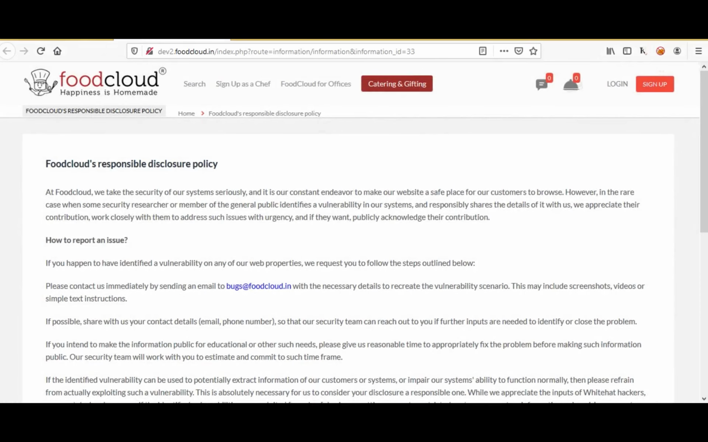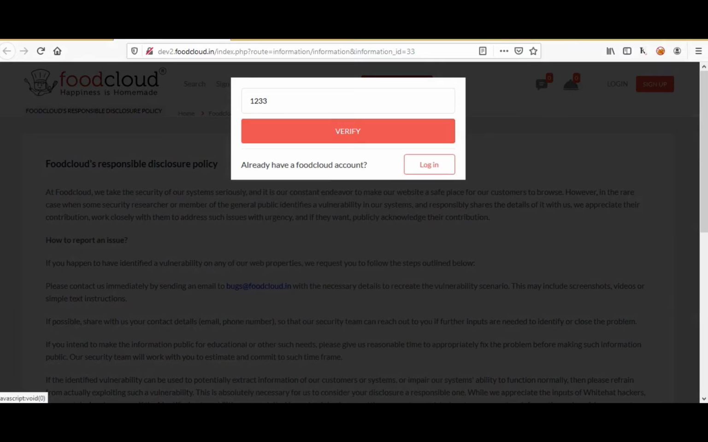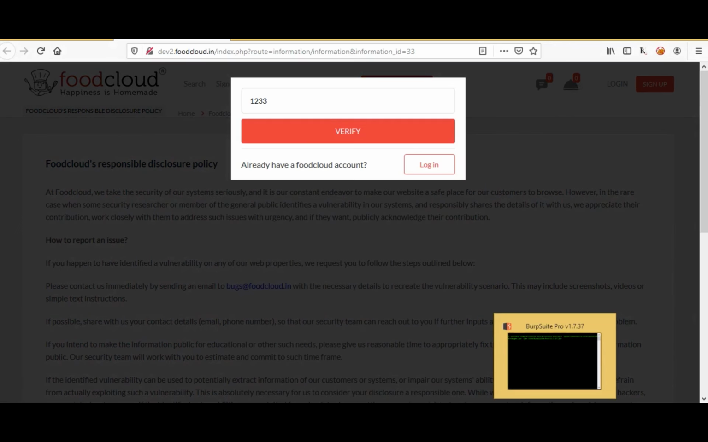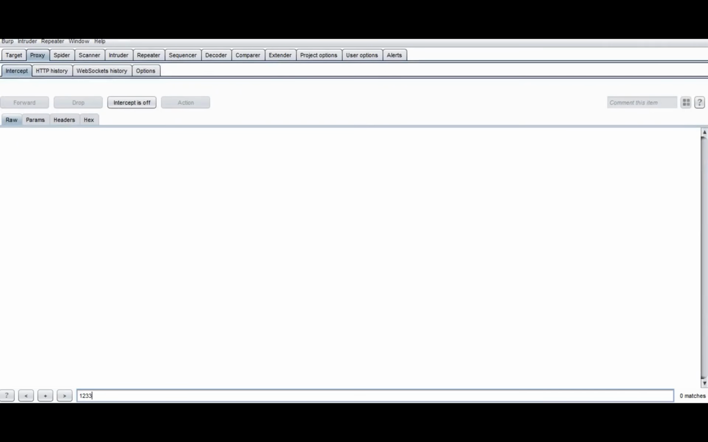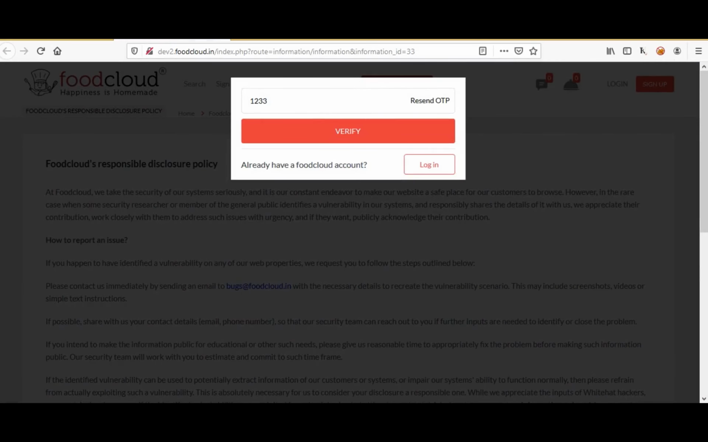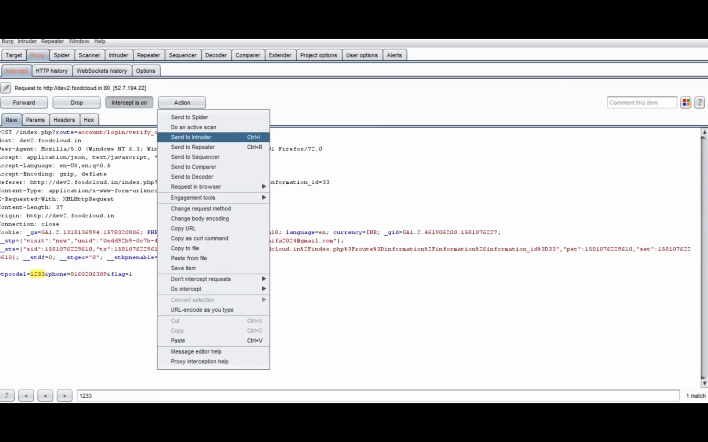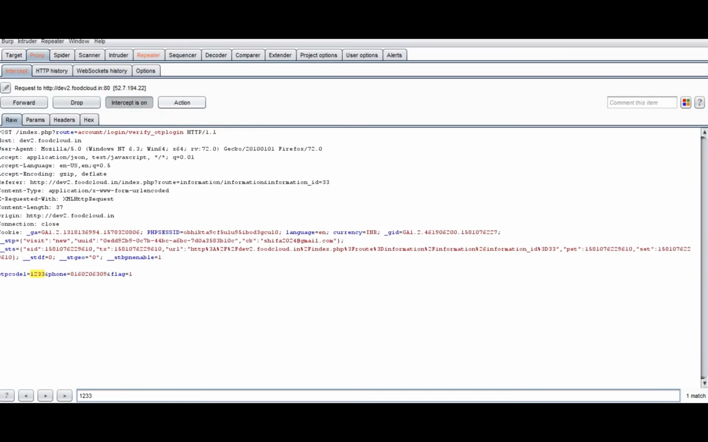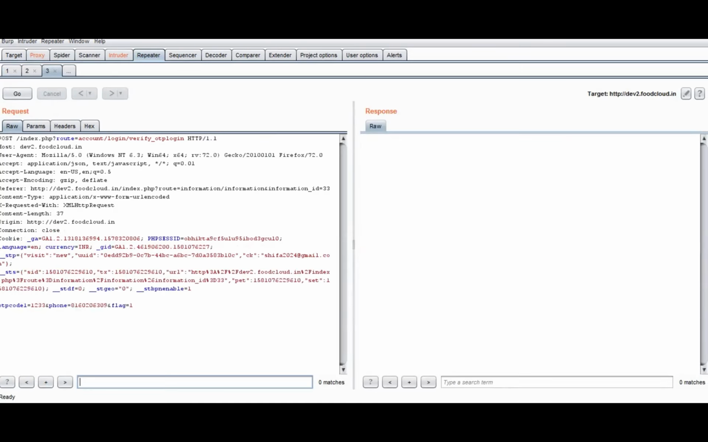So this is a wrong OTP. Let me just open Burp. Let me do intercept on. Go to the application, click on verify. I have successfully captured the request in Burp suite. I will send this request to repeater and I will send this request to intruder for brute forcing.